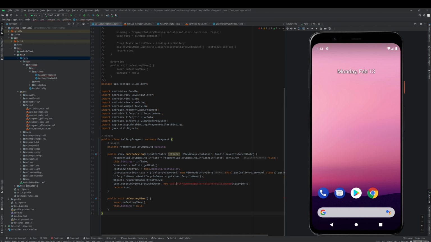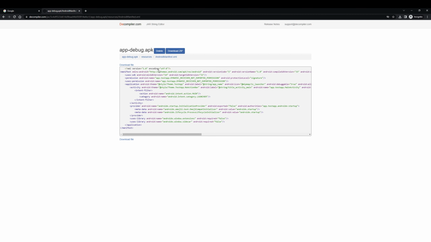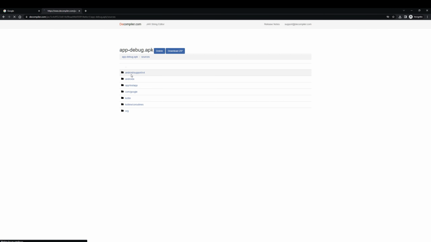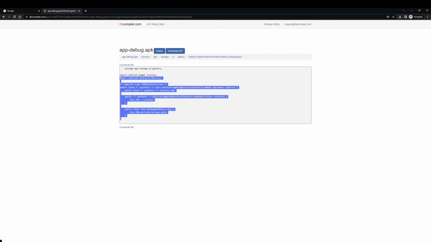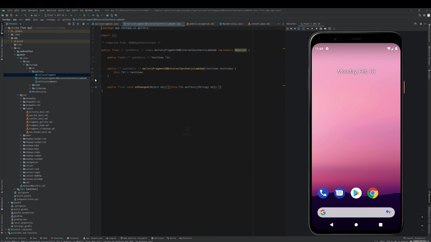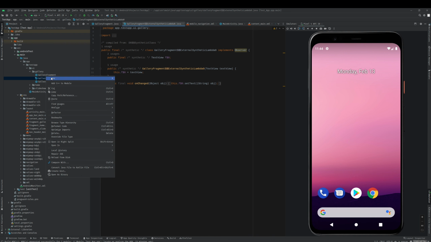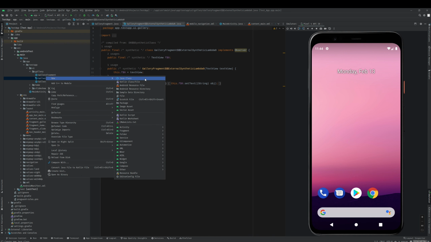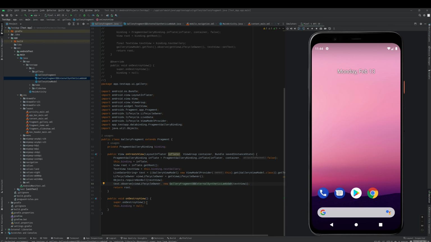And let's come back again here, and as you can see, this line of code requires that class, GalleryFragment$ExternalSyntheticLambda0, which we have seen inside the package here. So we just copy this, and if you want, we can just paste it here. It will automatically create the class file when you paste it, or else you can right click and create a new Java class, and the error is gone, right?